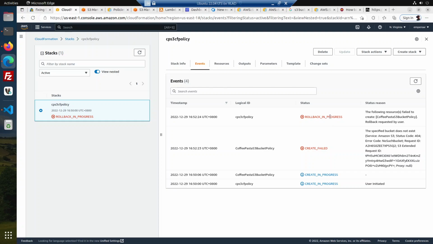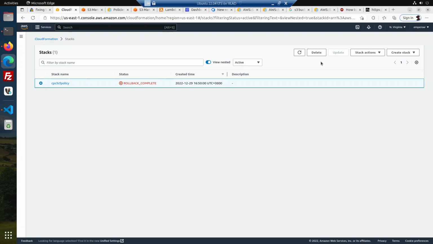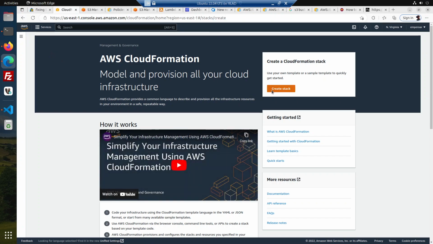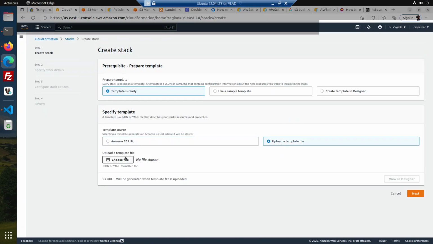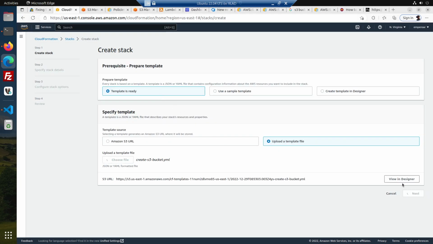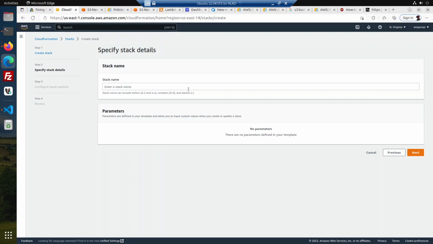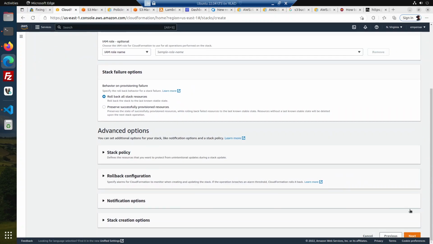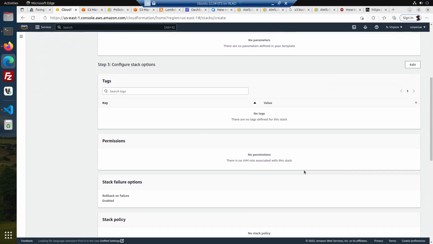Rollback in progress. The specified bucket does not exist, because we didn't upload our stack for creating our S3 bucket. So we are going to upload this one here first, and we're going to name this Coffee Pasta S3 CF. Okay, upload that.